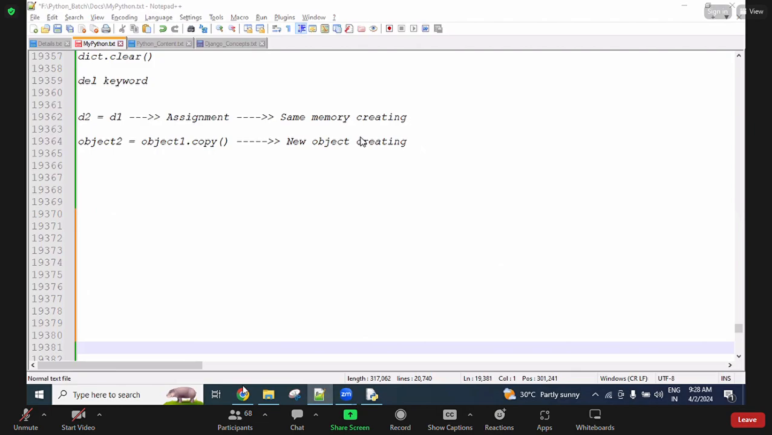In that situation, if the IDs are both the same, then it is called mutable, right? After changing also the same ID only is there, so it is mutable. Yes, sir, after changing.